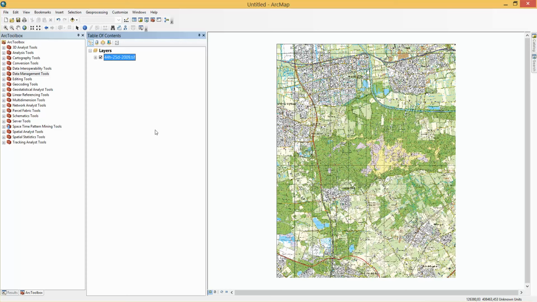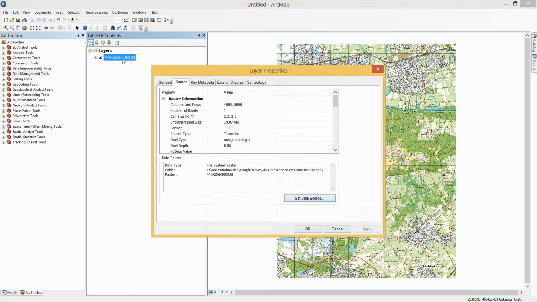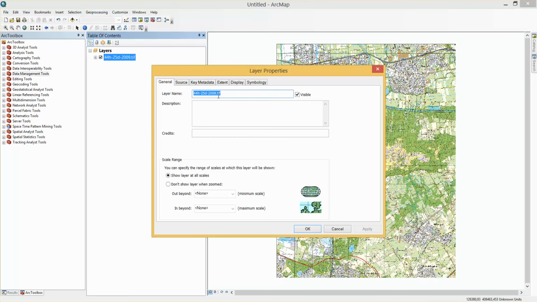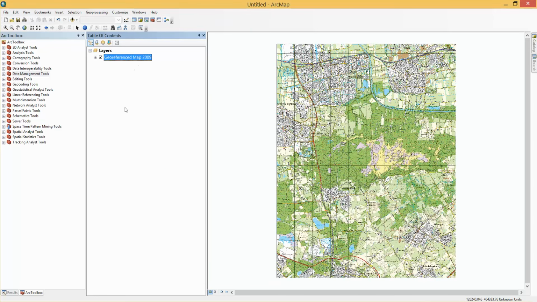So this 2009 TIFF has already been georeferenced, and we need that as our reference for the non-georeferenced aerial photographs. One thing I'm going to do is change this name because I don't like this name at all. I'll call it Georeferenced Map 2009. It just makes it a lot easier. Sometimes you have several things in a row, and if you have really weird names, it can confuse you.